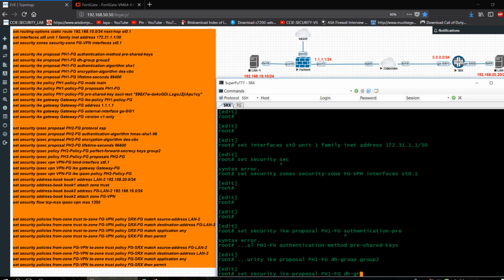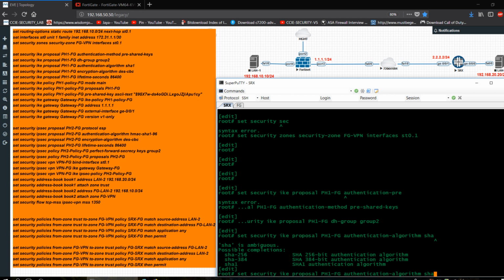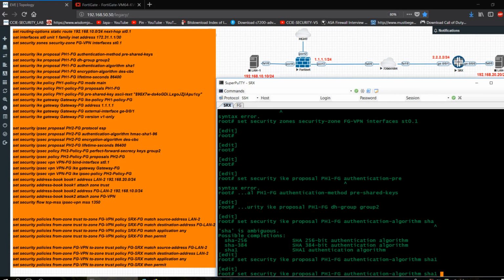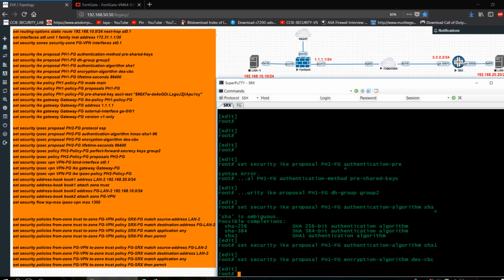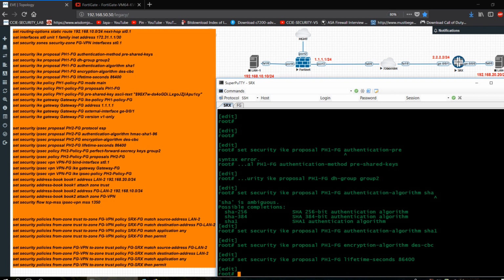So authentication algorithm I am going to use SHA1 here, and encryption algorithm I'm going to use DES. Okay, lifetime, if you want to assign the lifetime, it's okay, and if you are not assigning, that's also okay. So lifetime I'm giving a maximum 86400, and then I have to write which mode I want to use. So IKE proposal is over, and policy will start.